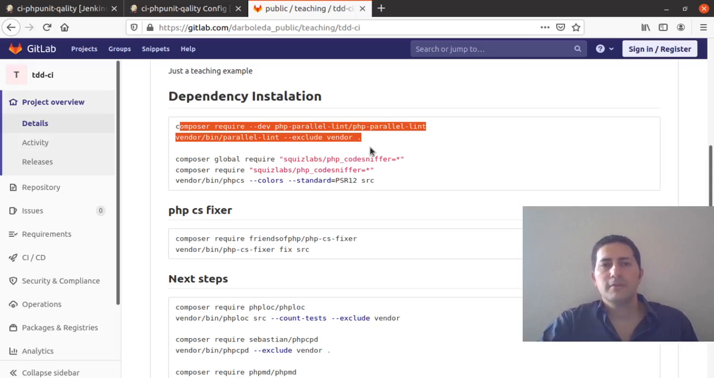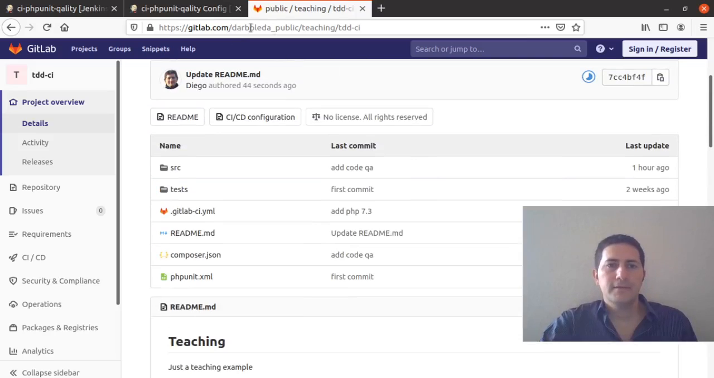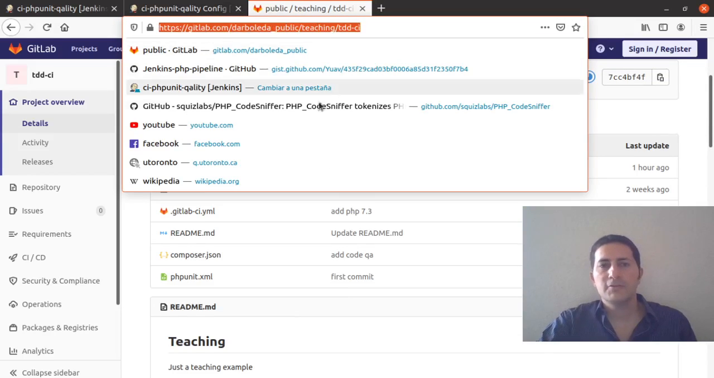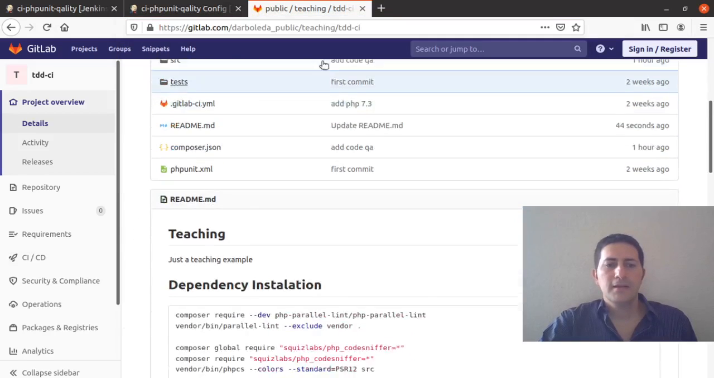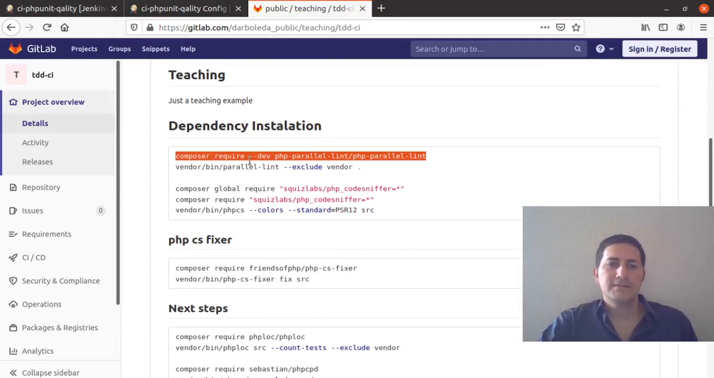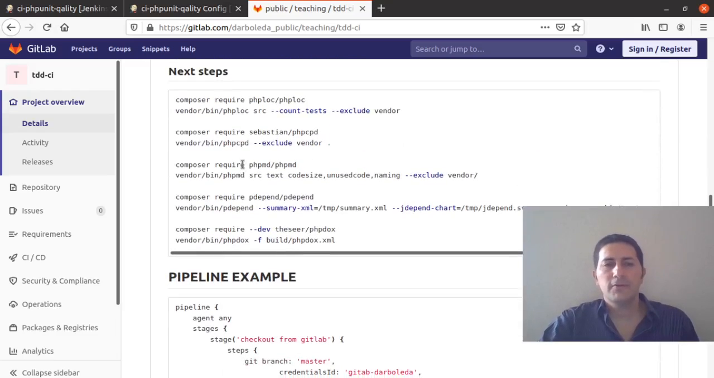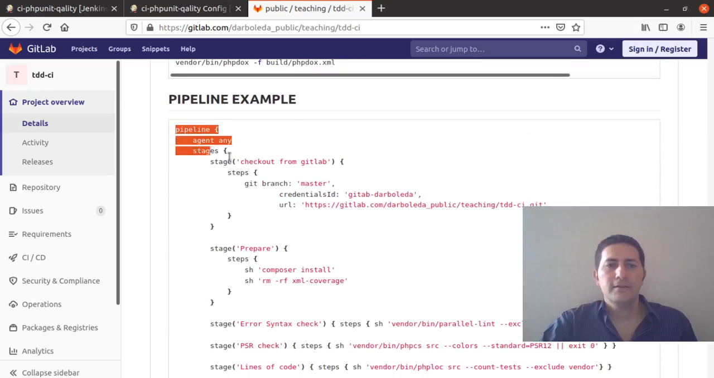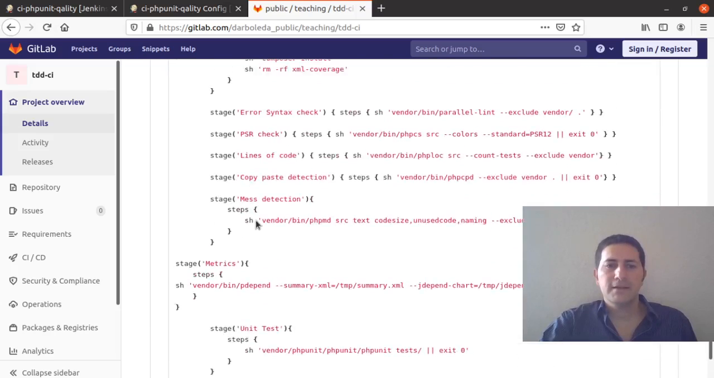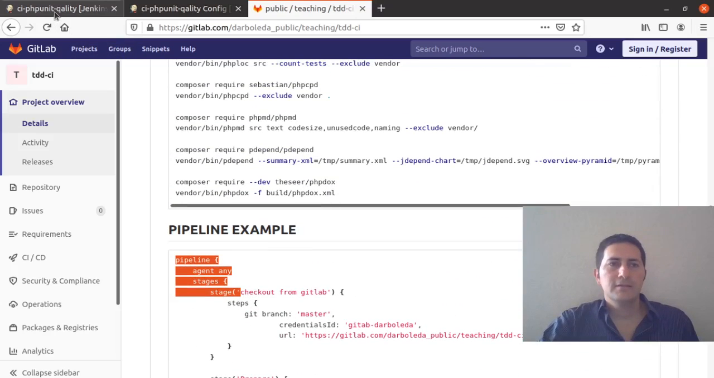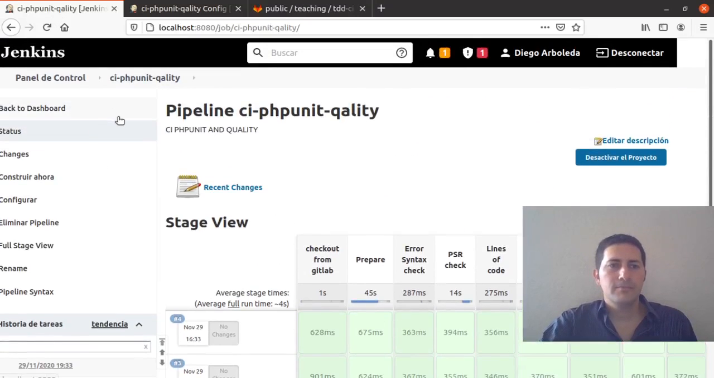in your own repository. Here in this public repository, I'm going to put this repository in the description. So these are the steps you need to run before configuring Jenkins, and also here is the pipeline example with all of these steps.